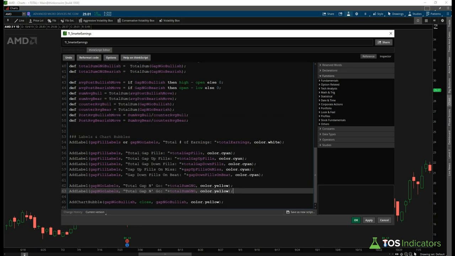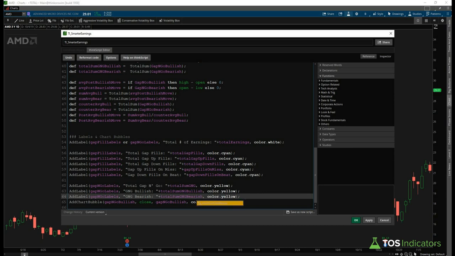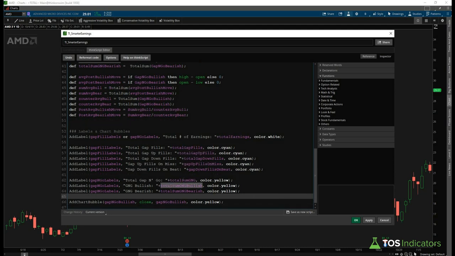And so now we can start to break down our bullish G&Gs and our bearish G&Gs. And so let's save some space and we'll say G&G bullish. And so this is equal to total sums G&G bullish. And now we can do the same thing with our bearish labels. And we change this variable to say bearish, color.yellow. And then we can also add in that bullish move that we had calculated, the average move after a bullish scenario and the average move after a bearish scenario.